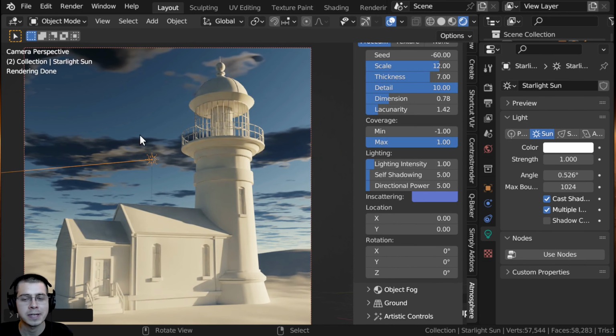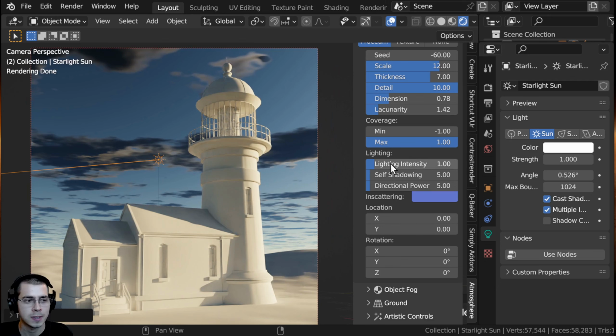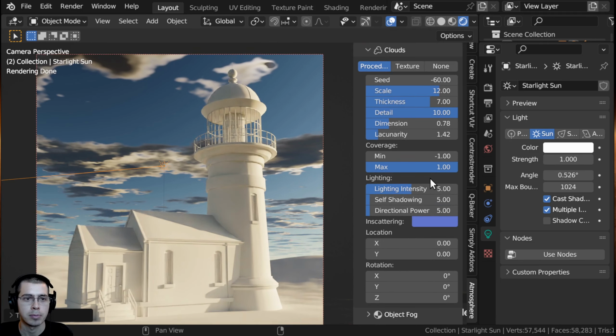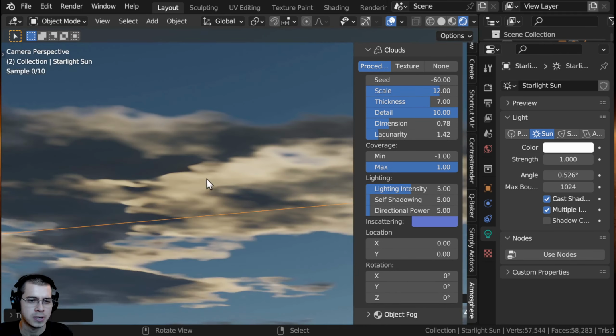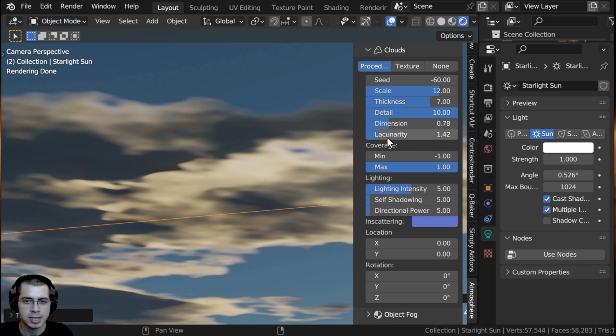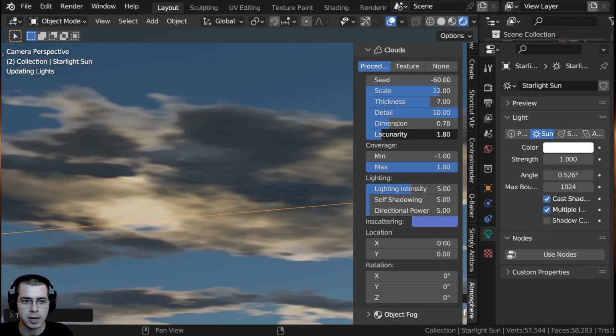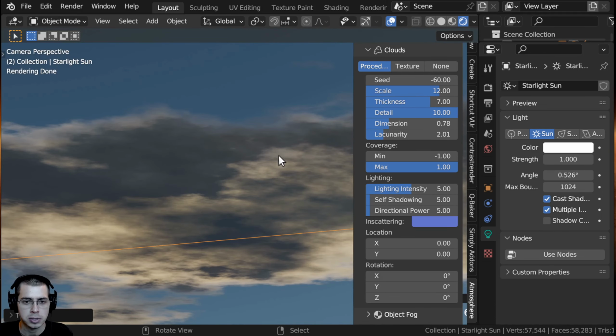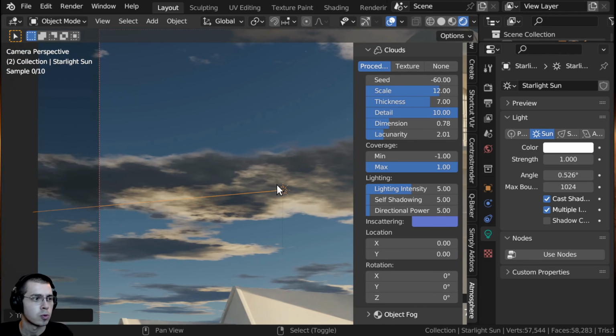Now the clouds are still looking a little bit dark, so if we go here to the lighting, we can turn this lighting intensity up, and I'm going to turn it up to around a 5 so that the clouds are a bit brighter. And then if I zoom into the clouds here, you can see they still need a bit more detail, so I'm actually going to turn this luminosity up a bit more so that they're more detailed. So now you can see the edges of the clouds look much more noisy, and that looks more realistic.